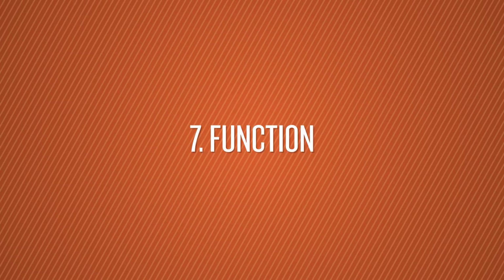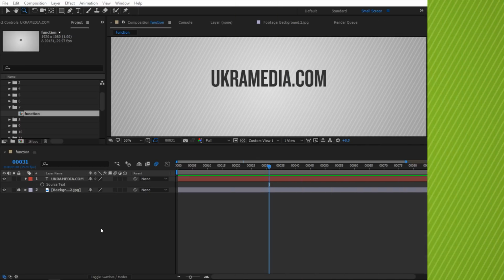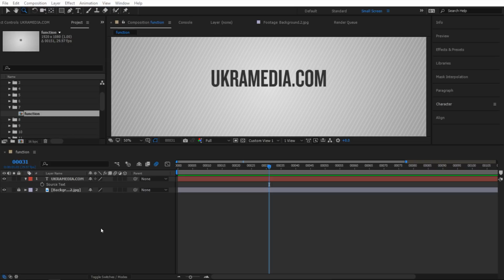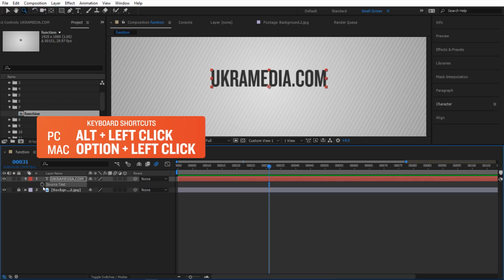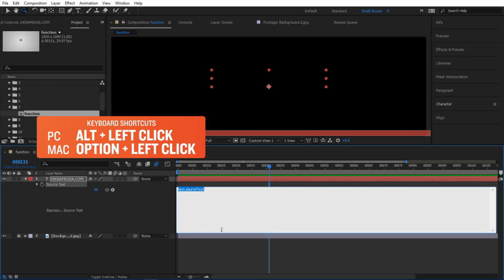Number 7 is function. And this one is a small one, but it's very useful. In fact, I want to take a couple minutes just to explain it to you so you get it, because I think you'll find it useful as well. So let me start out by going into the source text of my text layer here, and I'll click on the stopwatch here. And now I'm going to type my expression in here.